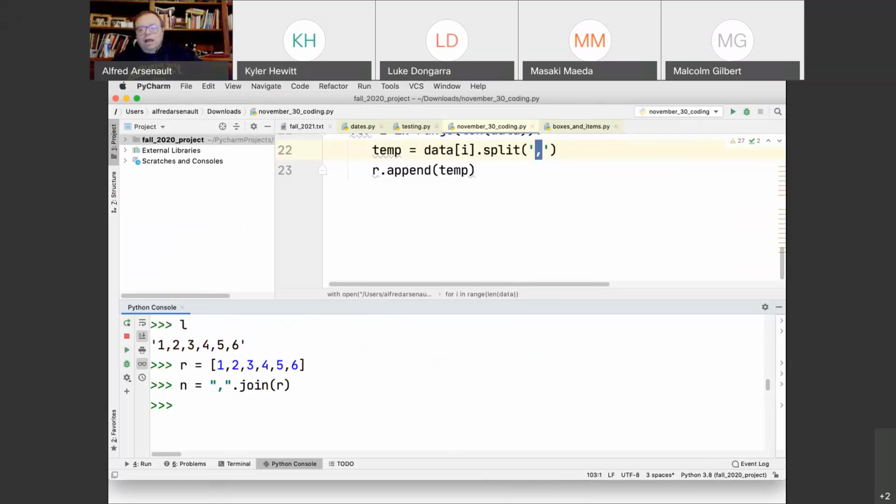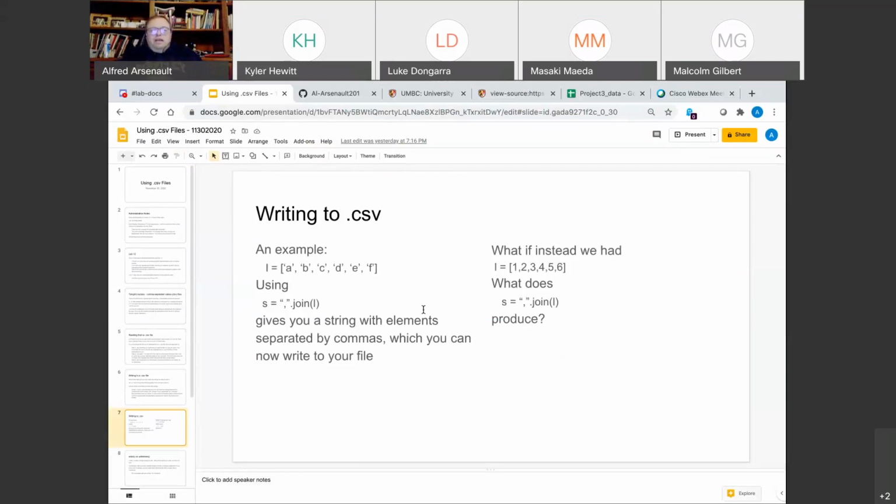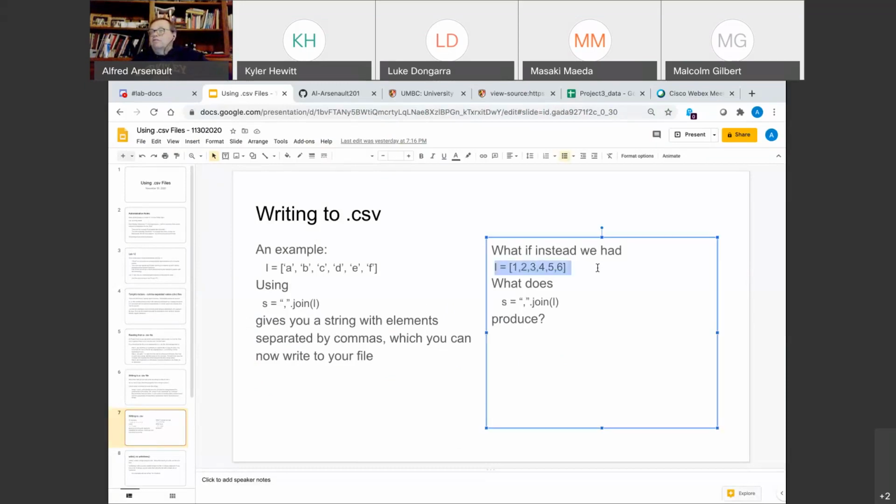It doesn't work. That's what this slide means. So what this slide tells you is the basic idea of writing to a CSV file. Says if I have a list of strings, I can use the join command to combine them into a single string, and then I can write that to my file. But if instead I had a list of integers, that wouldn't work. If I had a list of integers, if this is what I actually wanted to write to the file, I would have to convert each of these integers into a string first. What does this produce?